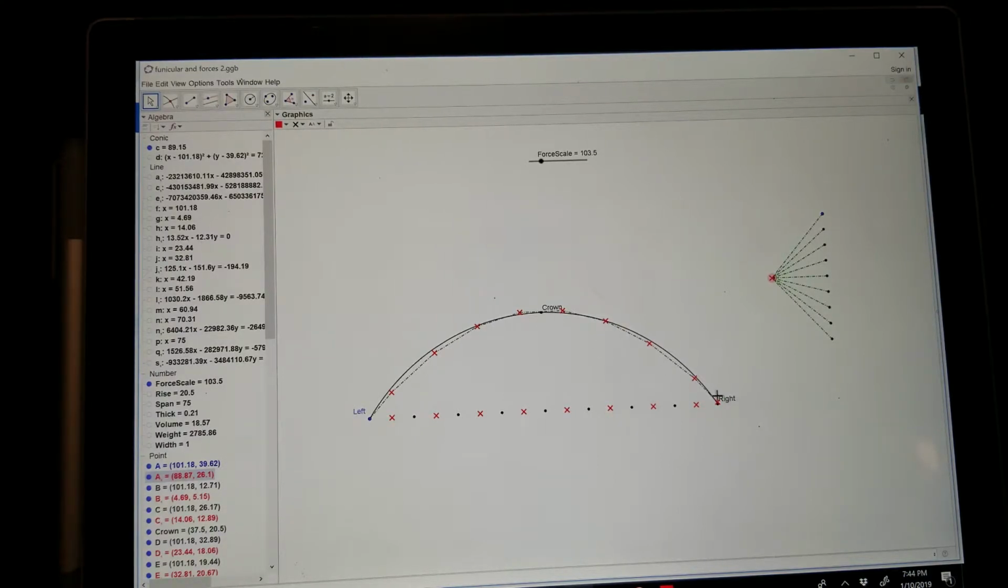I was looking at the crown and I'm looking at the right. The left is absolutely fixed. And notice it's not a semicircle. Now it's kind of close to a semicircle, but it's not a semicircle.